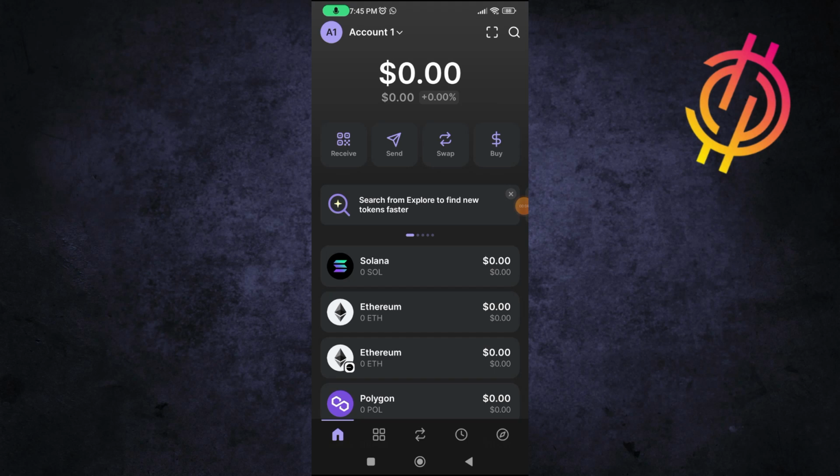How to transfer SHIB from Bitget to Phantom Wallet. Now, first of all, we need the SHIB withdrawal address to get it from Phantom Wallet. So how to do that?